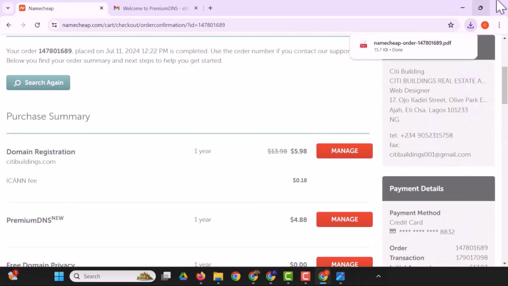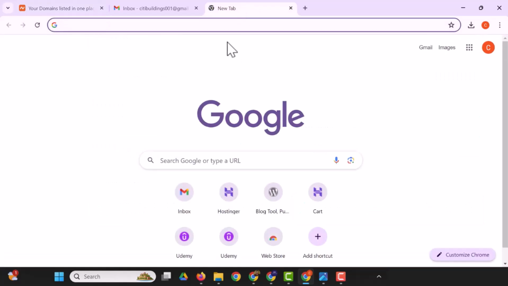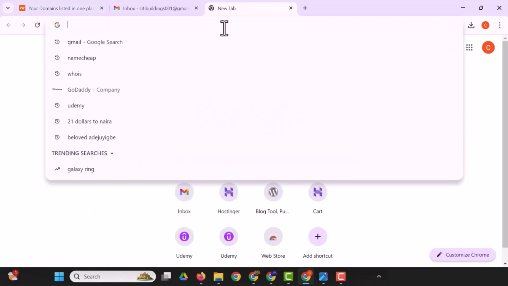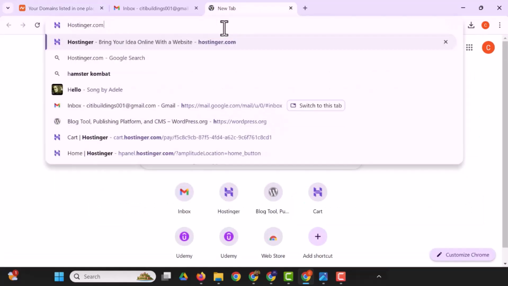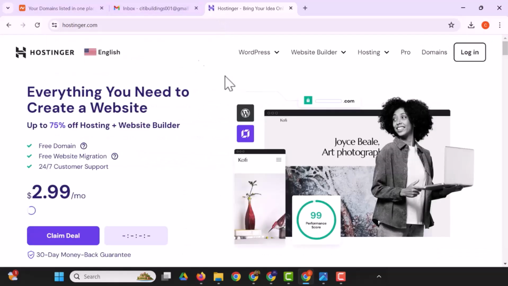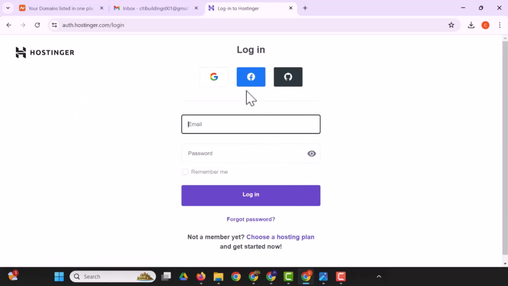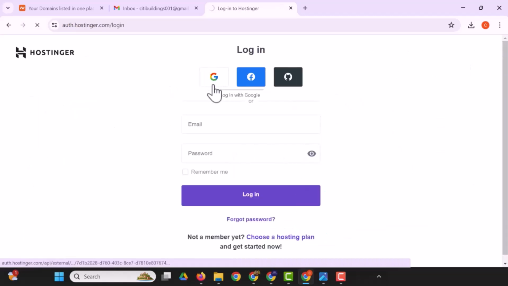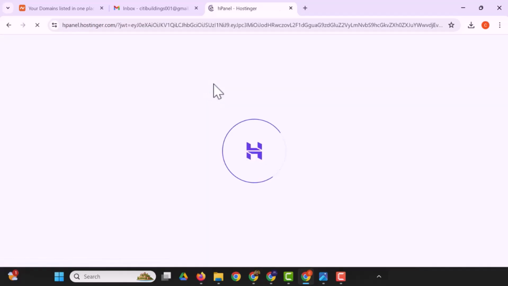That way we've gotten a domain name, and all I have to do is come back to my Hostinger, because I want to connect the domain name to my Hostinger. I'm going to log into Hostinger straight away. I'm going to log in with my Gmail, of course. I'm going to click on this Google icon, and it's going to log in automatically using my Gmail details.